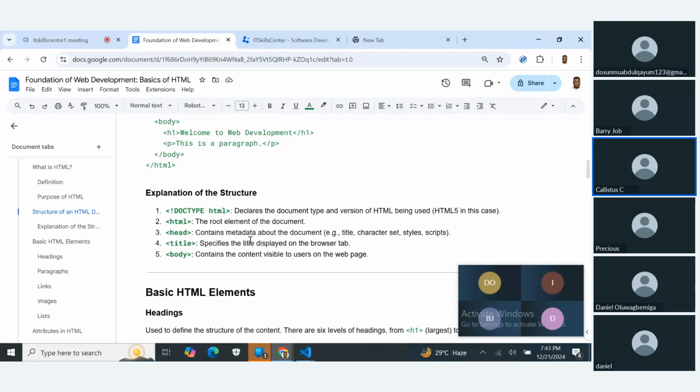Now the head contains metadata about the document. You see here, every document has some information.